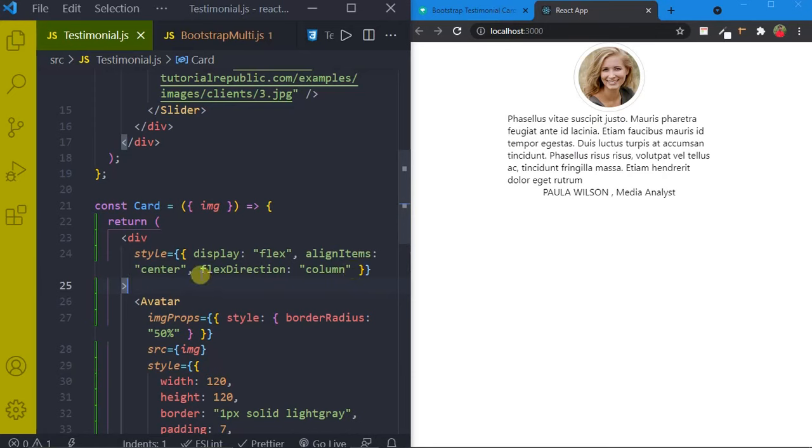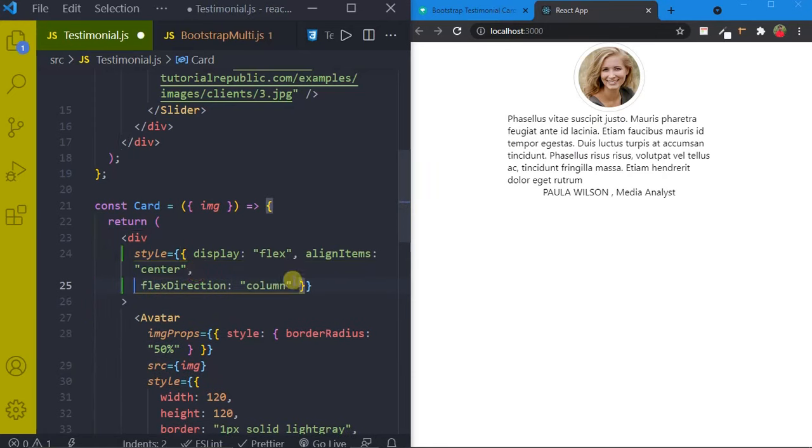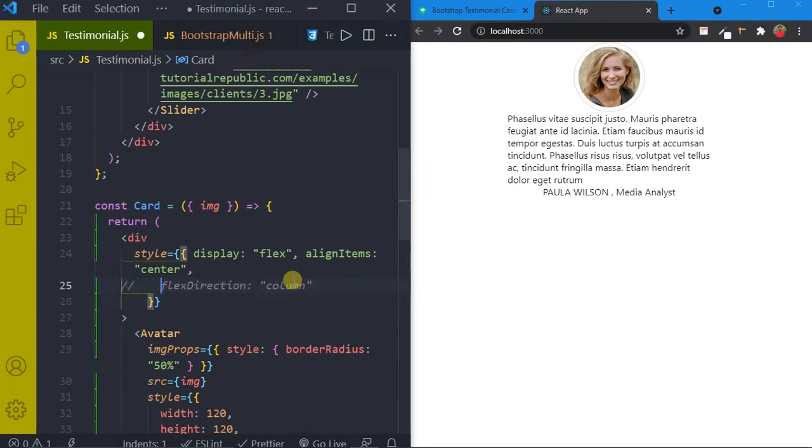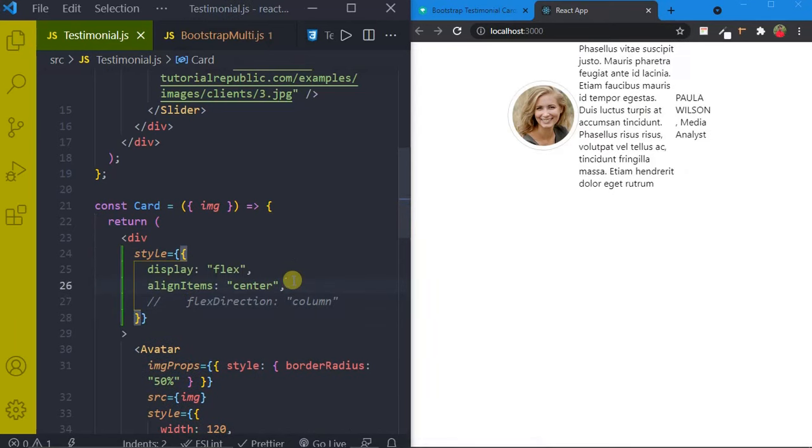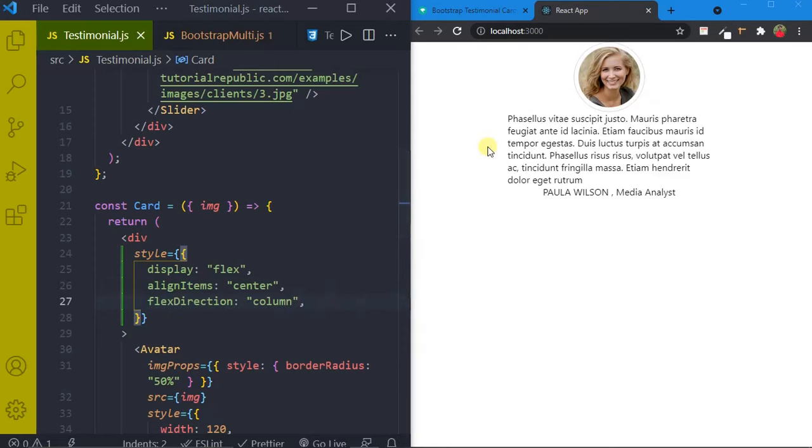See, actually what is the need of flex direction? If you just come over to here and comment this out, now just press Ctrl S, save. See, by default the flex direction will be row, right? That means they will come all side by side. That is the reason why we are taking a flex direction column, so that they will be present one below the other, right?